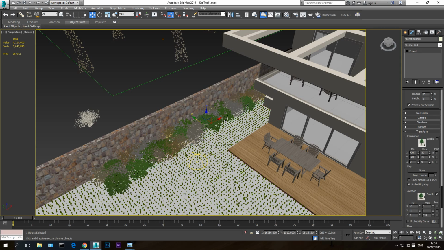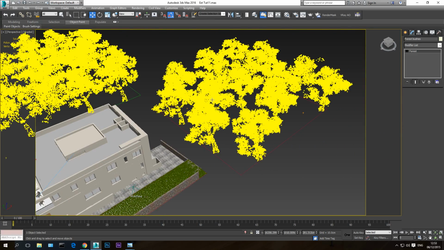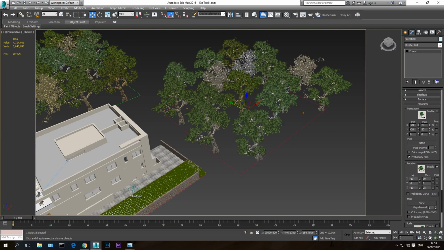So now the bushes will rotate randomly also, and each bush will face another direction, which makes a variation in the rotation of this. So this is fine. Let's go back to the trees. We have the rotation enabled.